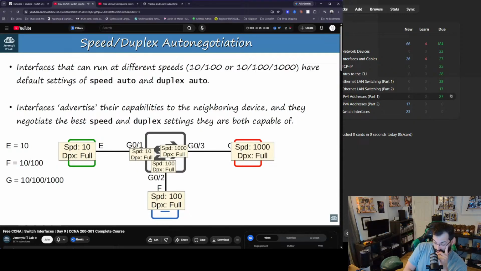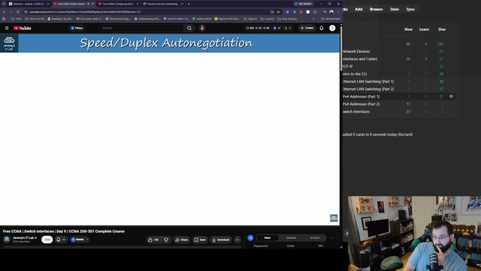The PCs are all able to use the max speed of their network interfaces, and the switch adjusts the speed of its interfaces to match. In a network like this with all PCs and switches, there's no reason to use half-duplex, so they all negotiate to use full duplex.